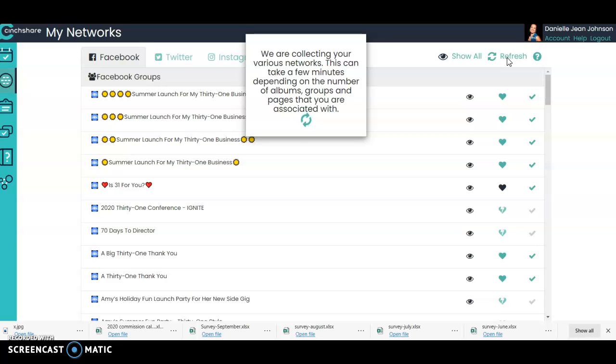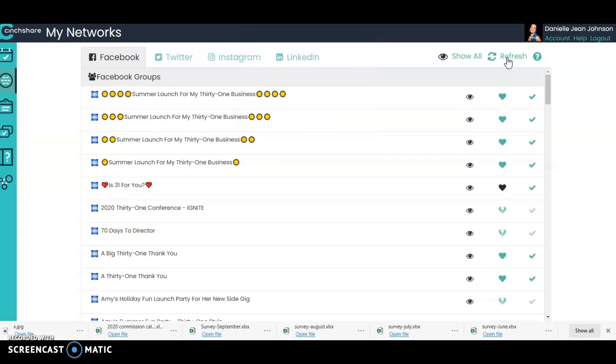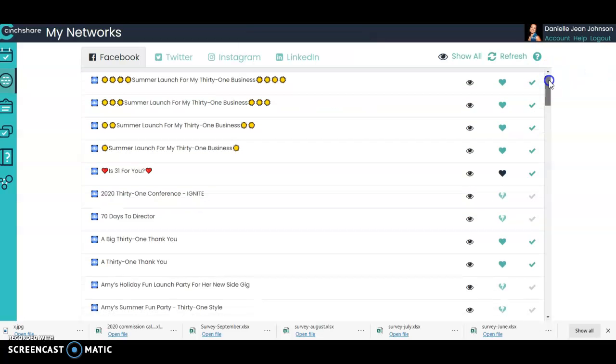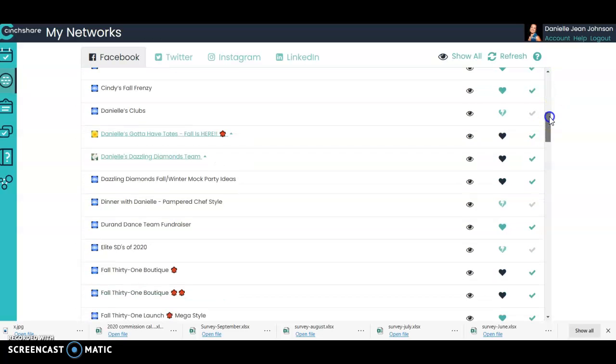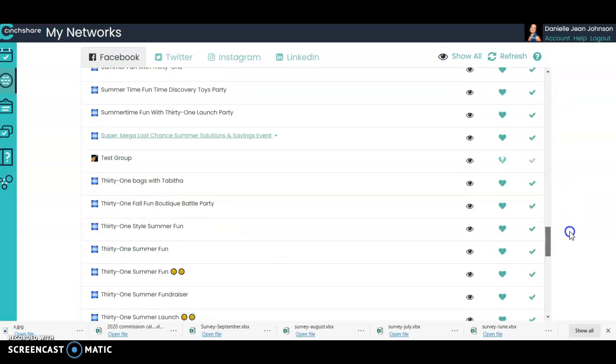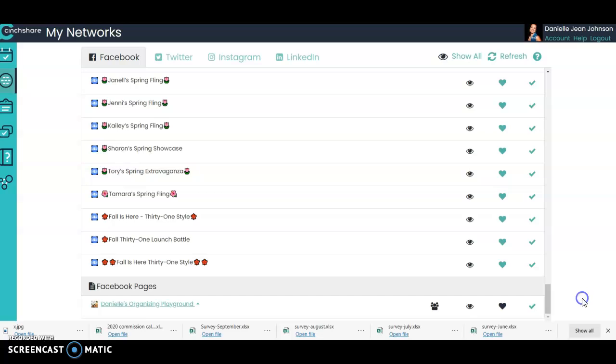This again, depending on how many groups you have, I have lots. This can take a few minutes as well, as it tells you, depending on how many groups and albums that you have on pages and different things that you're associated with. And as you can see, I have a bajillion. And for me, if yours was a regular group, it's going to show up here. For me, this is connected to my business page, so I have to scroll down to where my business page is, and I have to click on it.